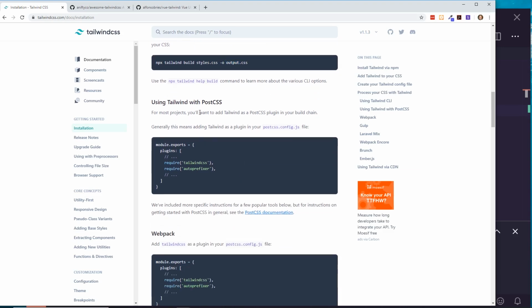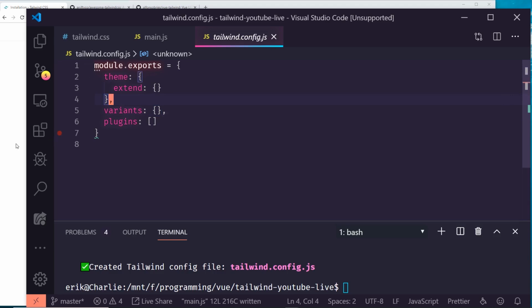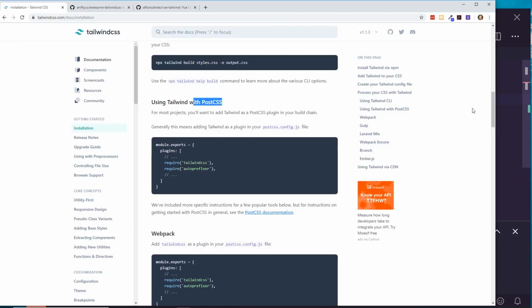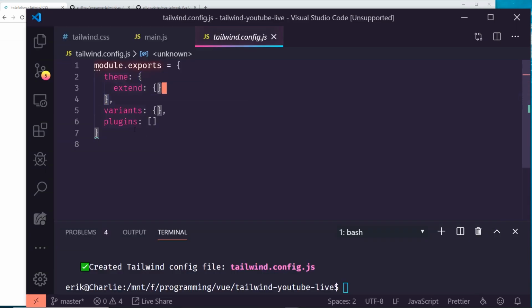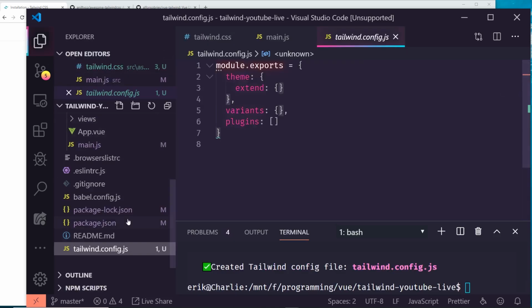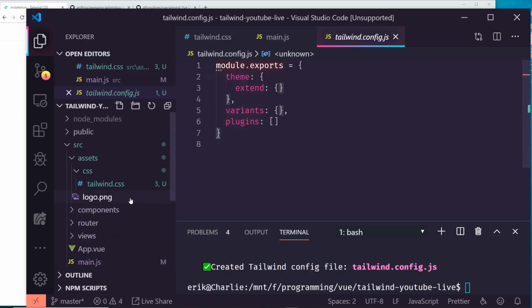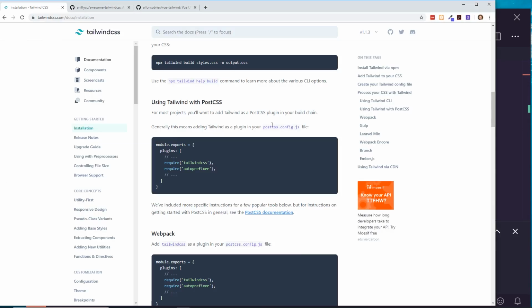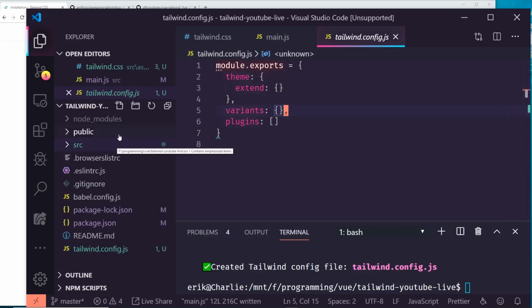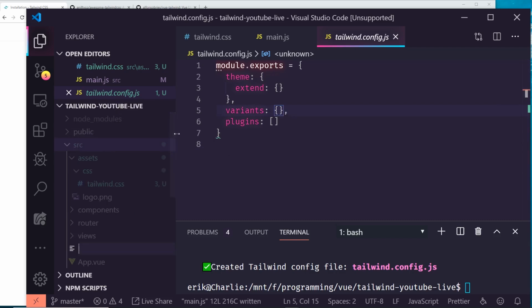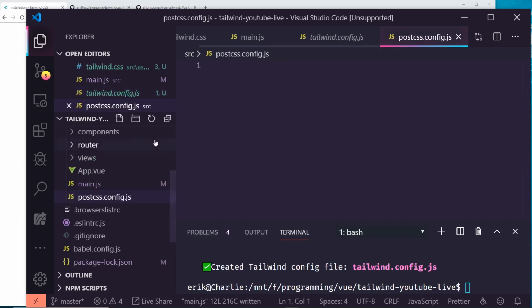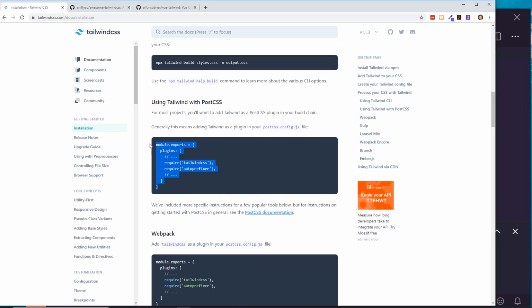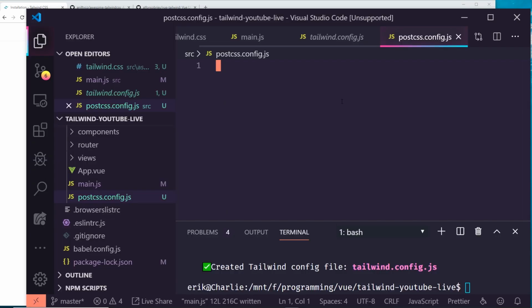What we really need to do, though, to get this fully working is we need to use PostCSS, and that's what Vue is using under the covers. So to do that, we will need to create a new file called postcss.config.js. So let's do that. We're going to click new file, and we're going to call it postcss.config.js. And I'm just going to copy and paste this from the official documentation.